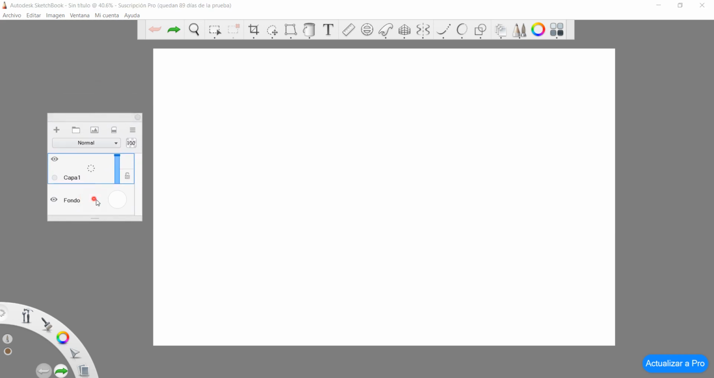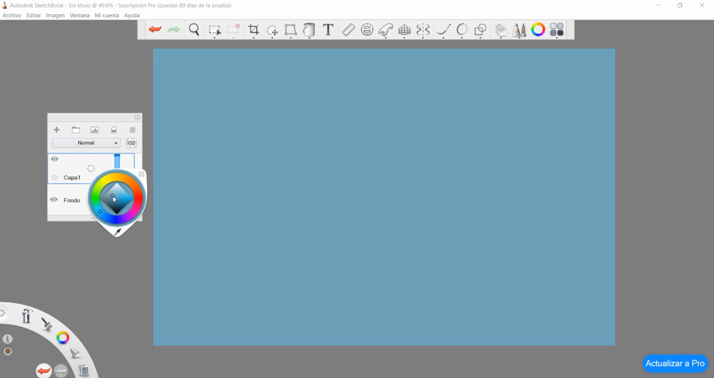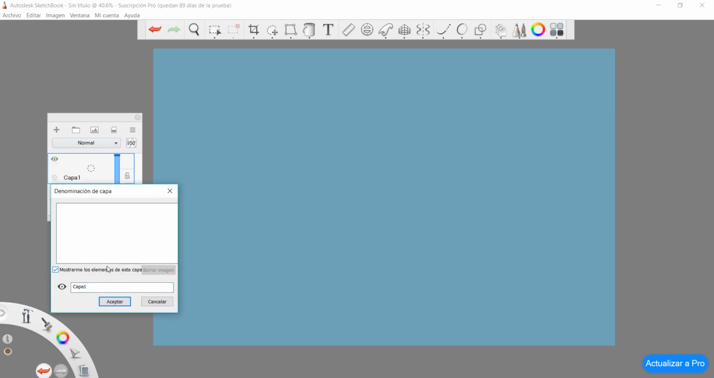This first layer, which you cannot select, is the background, and you can change the background of the sheet that you are using. For example, a light blue, like this, almost grayish blue, and you can only change the color in the background. Then the next layer here, I will rename it as layer 1 because the tutorial is in English.